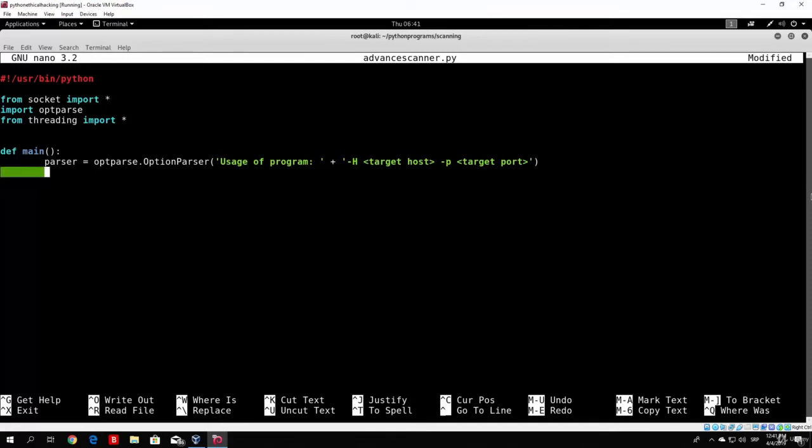We use the add option function to do that. So parser dot add underscore option. And then we need to open and close the brackets. And what we want to do is specify some of the settings for our -h option, which in our case is target host. So between the double quotes, specify minus and then capital H. And then after that, comma, and then you need to specify destination to be our variable, which will actually take the input from the target host. So we can call that variable whatever we want. So let's call it tgthost, which stands for target host.